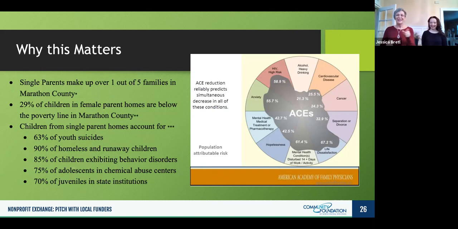I want to talk a little bit about ACEs. ACEs are adverse childhood experiences. It really covers how traumas and toxic stress in a child's life contribute to the consequences and causes of these behavioral risks, as you can see in the circle here. These cycles of adversity can affect families for generations.